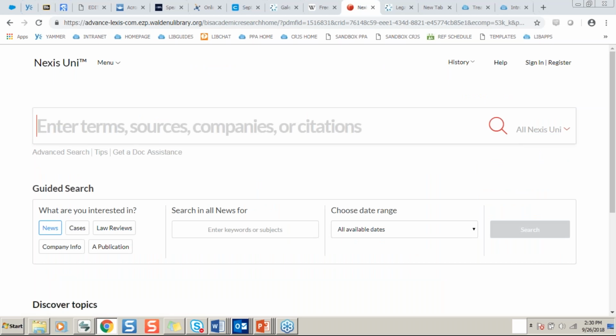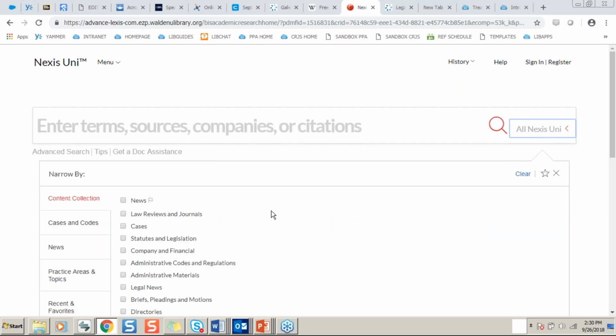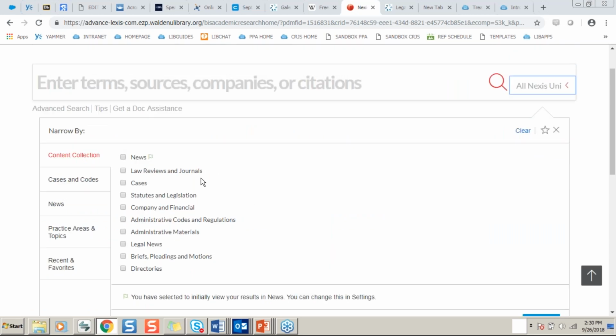Now, we searched previously in all of Nexus Uni, and that's why when we searched for Freedom of Information Act, we were seeing so many results. But you can also change this to search in specific ways. This used to be called categories, now it's called content collection, but you can limit here to news or law reviews and journals, one of the several categories I just mentioned.